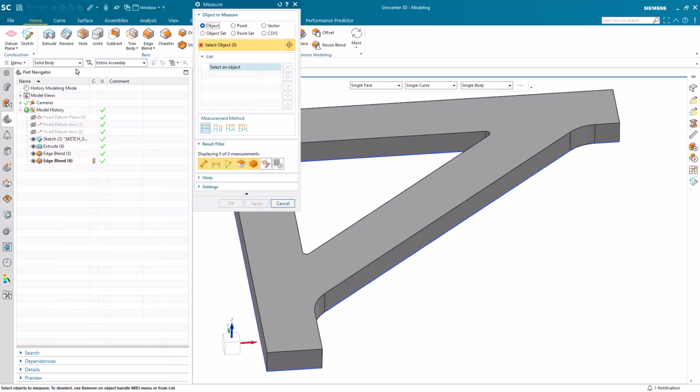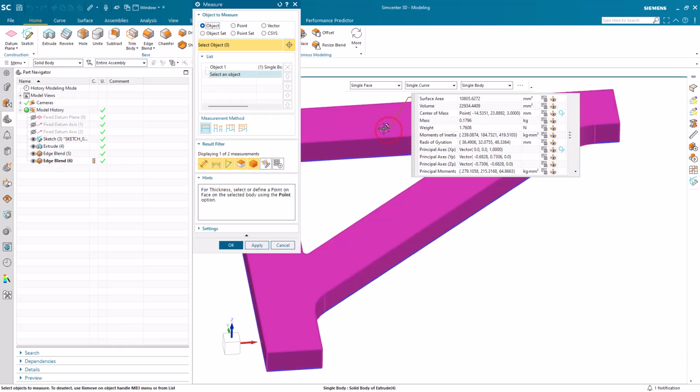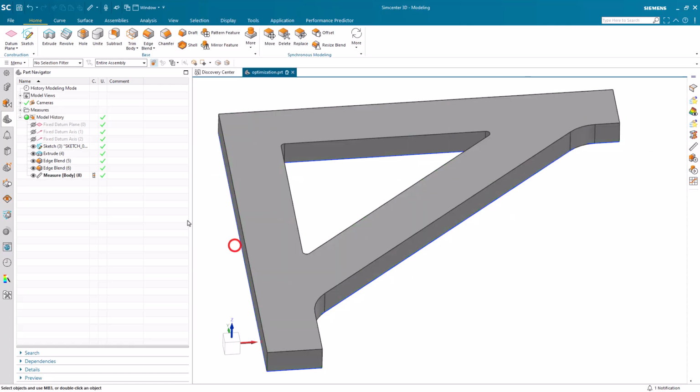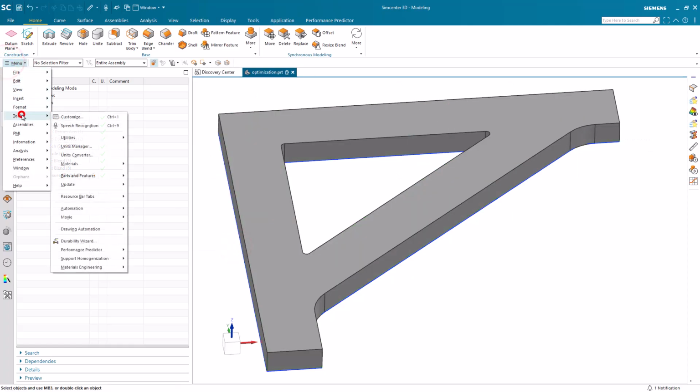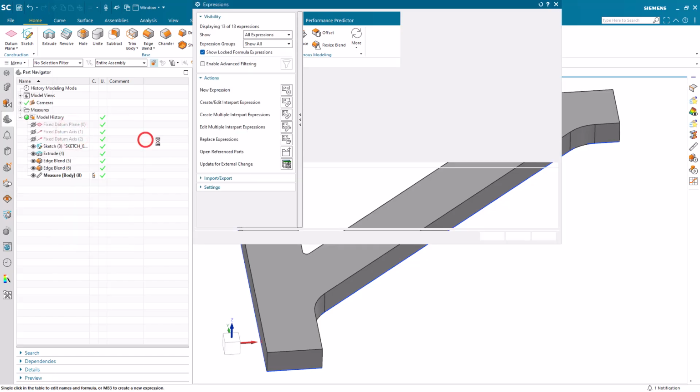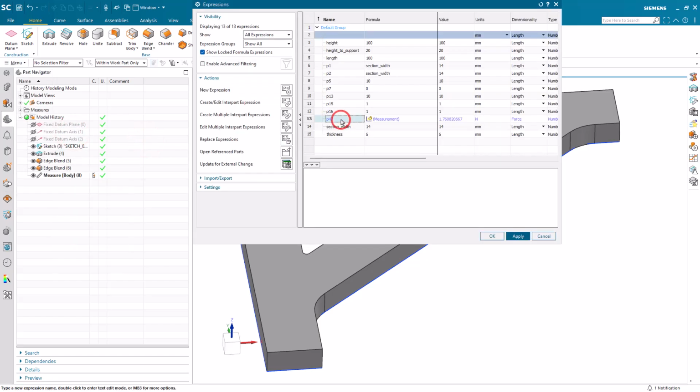Next, we'll create a parameter that will represent the weight of our bracket by using the measure command and then creating an associative expression from it. And here we can see that weight. Let's go ahead and rename it so we'll be able to more easily identify it later.